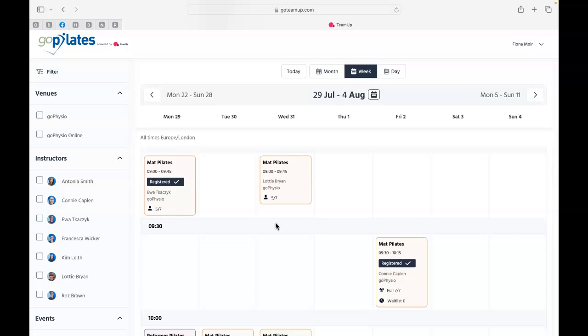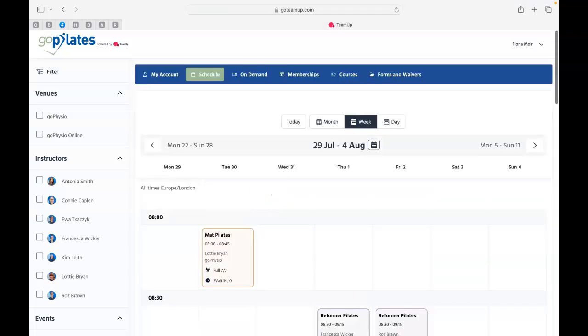If you can't do that, do get in touch with us at Pilates at gophysiotherapy.co.uk, and we look at each case on an individual basis. So if, for example, you're not well or you've got a holiday that spans a couple of months, we do try and accommodate you wherever we can. So yeah, you can contact us and that's absolutely fine.